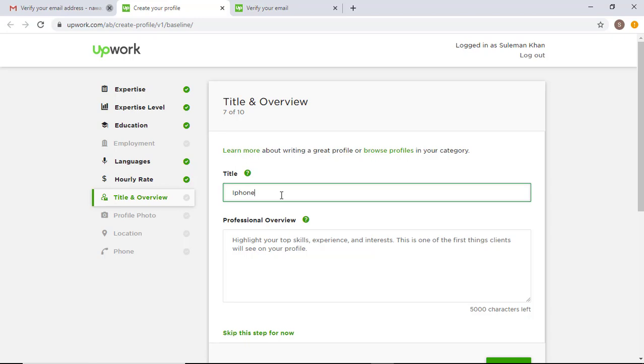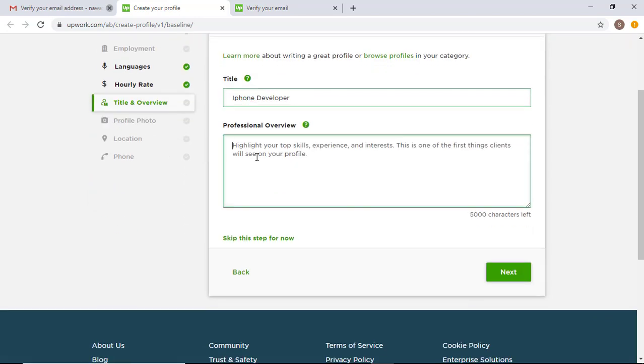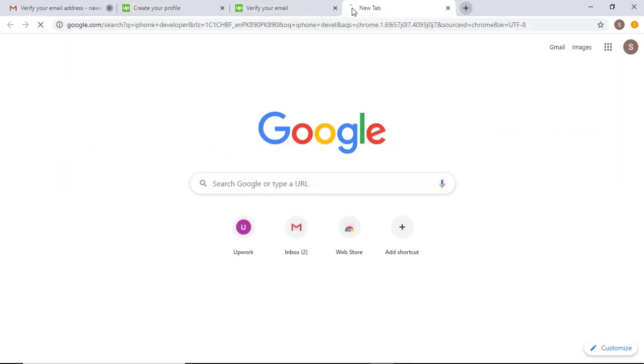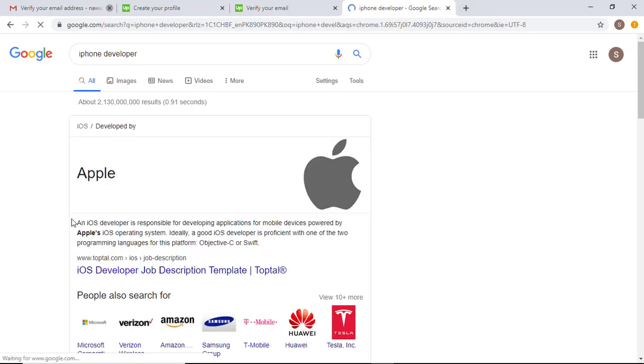$9.99 and then select your title. Write here whatever you want to write. Then add your overview. You can write it yourself, or you can copy and paste from Google.